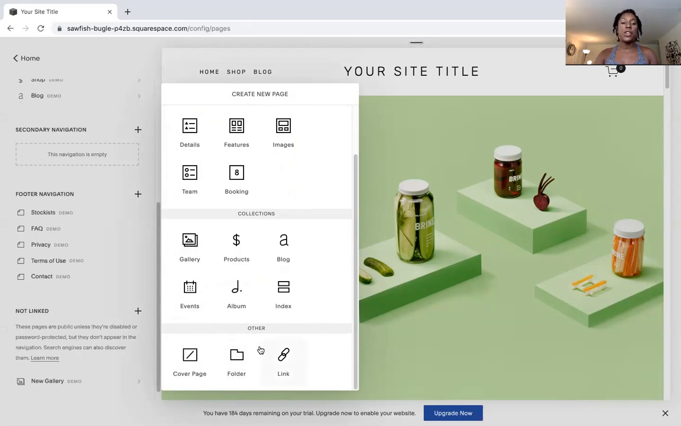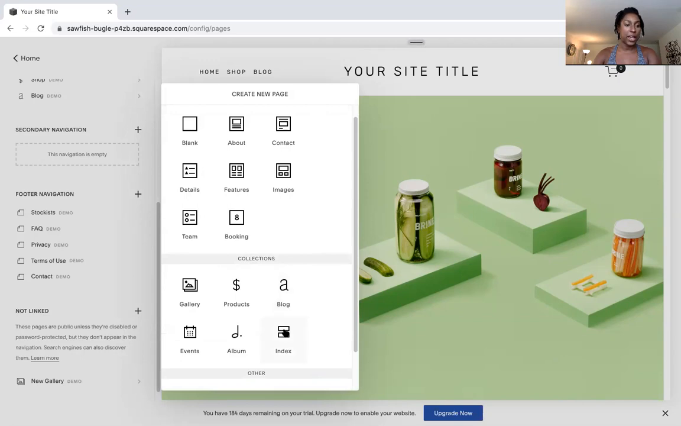And then you have other, which you can have a cover page. So that could be the landing page for your site if you're just making it and you have a coming soon. You can have a folder, so then that drops down into different pages, and you could just have a link, so you could link to an outgoing site somewhere else. So we're going to start again with the index page.